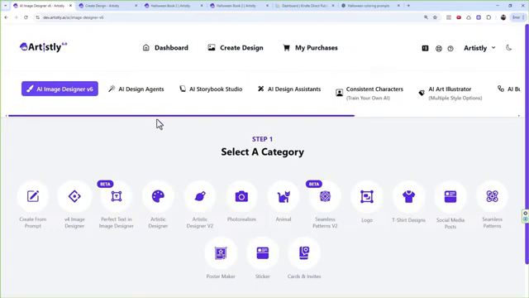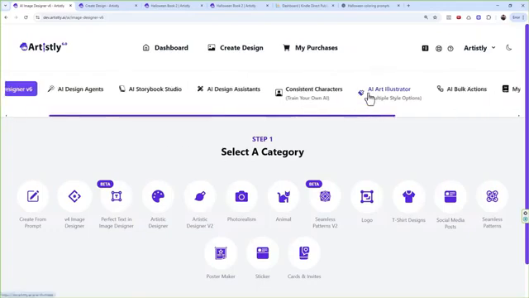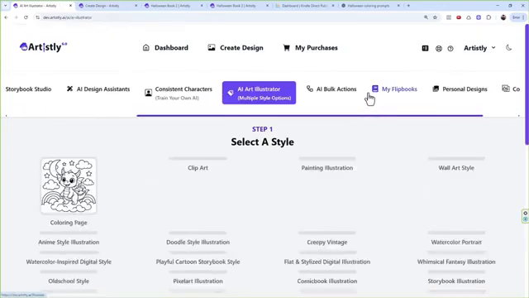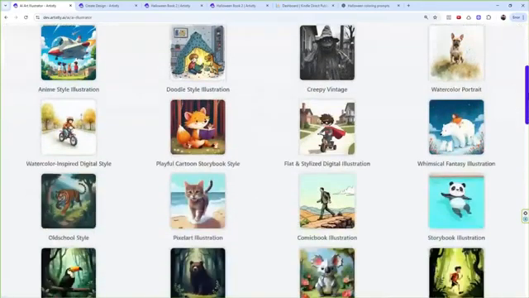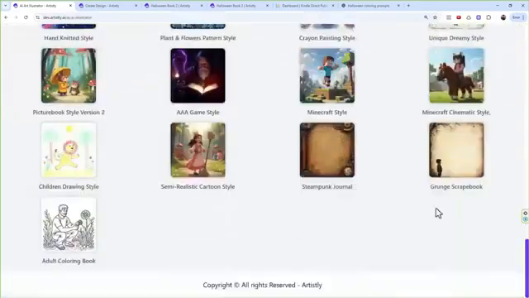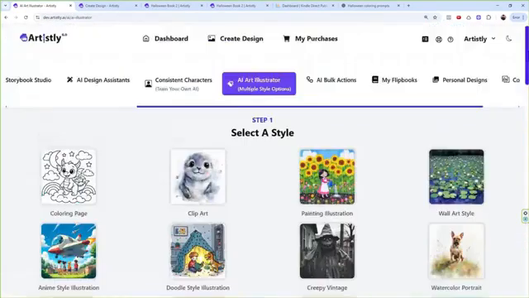Okay, so first what you have to do is come to AI Art Illustrator, under Fast AI Image Designer. Here you will have a bunch of different options. If you scroll down, you will get an option of adult coloring books, and if you scroll up, you will have an option of kids coloring book.